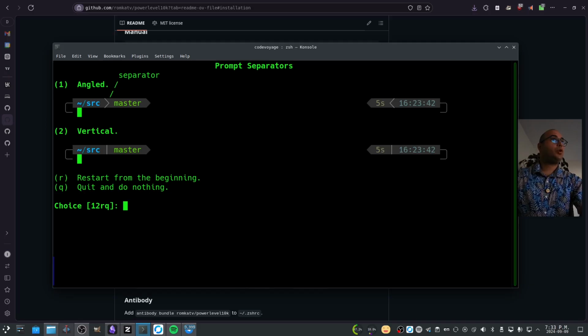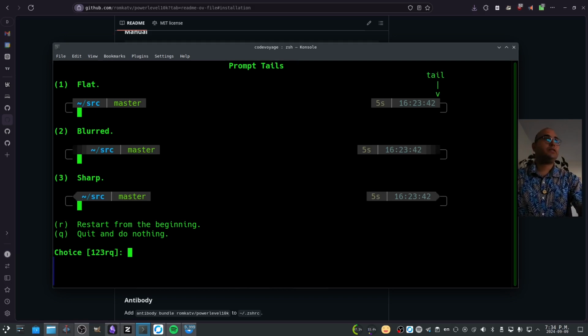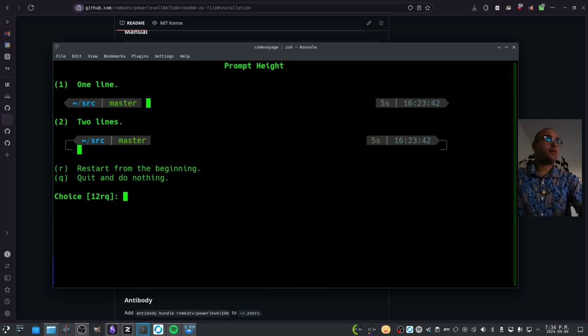Angled or vertical? I guess this is the separation between the places. Let's go with vertical this time. Previous time I chose the angled. So do we want the head to be sharp, blurred, or flat? I had it blurred for myself, but I want to go with pretty rigid this time, so flat it is. And the tail to be flat as well? Actually, let's choose sharp for the tail.